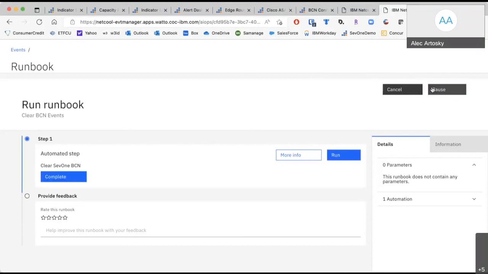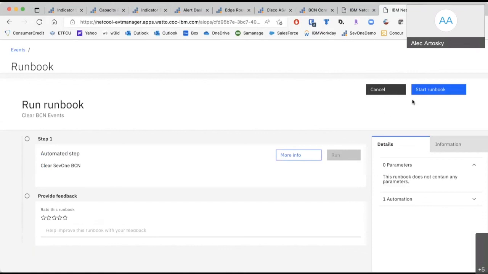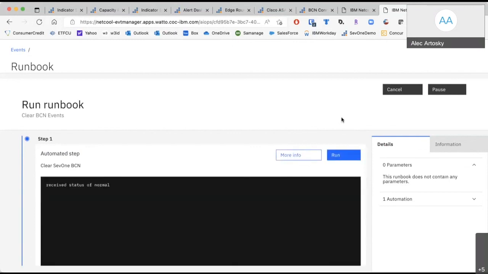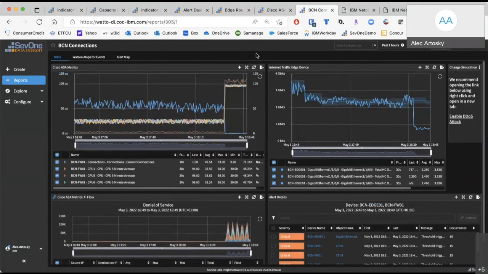We can run this runbook and actually go ahead to, oh, sorry, I think I clicked the wrong button there. I can run the runbook, which will stop these IP addresses from hitting SevOne. So I can click run, and it will take the IP addresses of what is attacking that firewall. You can see received status of normal. We'll stop those IP addresses from reaching that firewall. And what we'll be able to see over time is that these individual spikes, the drop in connections, the increase in CPU, the actual DDoS packets can be stopped by running a runbook inside IBM Watson Netcool.